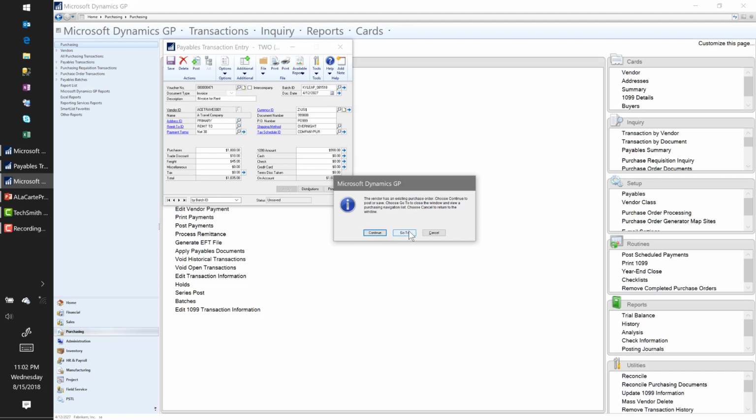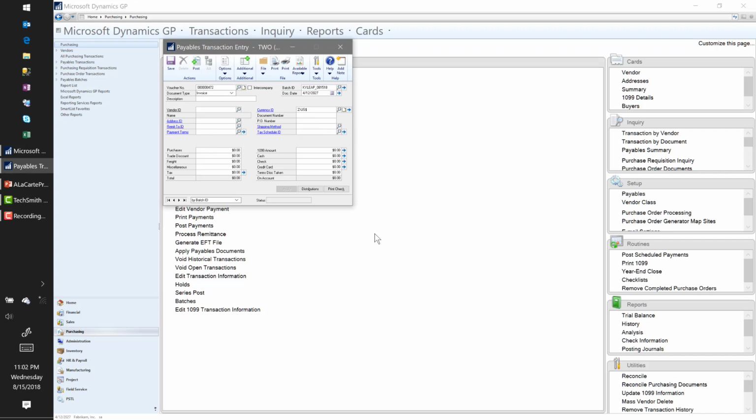If I wanted to take a look at the purchase order that was outstanding, I could select go to, take a look at it, and see if I needed to process this as a purchase order invoice. So again, continue, and I've saved my transaction.